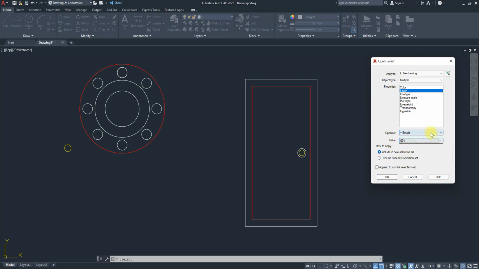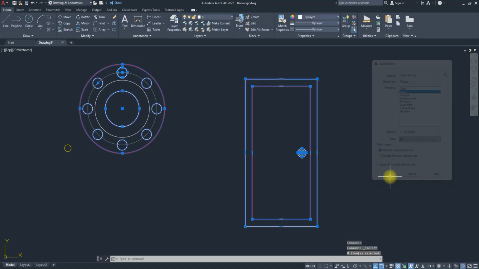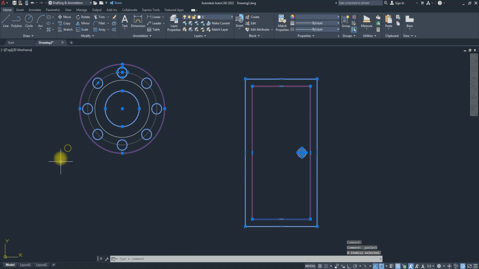Let's look at the operator. If I go to the operator, we have other things, like not equal. So if I say I want you to select every object that is not equal to 001, that means select every object except those ones that are in layer 001. Do you understand? So that's what the quick select is. Everything is selected except this guy and this, because they are the only two objects that are in layer 001.